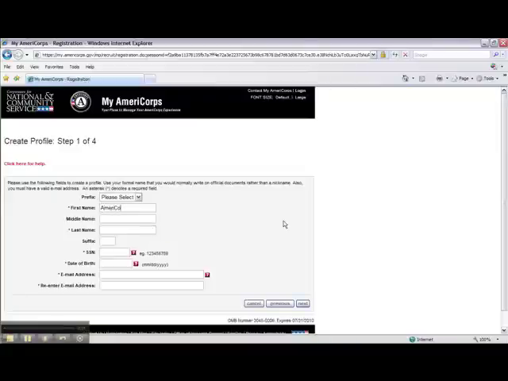From there, you're directed to Step 1 of creating your profile. This is your basic information. Be sure to fill in all the required fields that are marked with an asterisk. As a note, the myAmeriCorps system asks for your Social Security number to keep track of whether you've applied or served with AmeriCorps before, therefore saving you the pain of having to fill out any of this information over again. I've provided a fake number for the purposes of this demonstration.